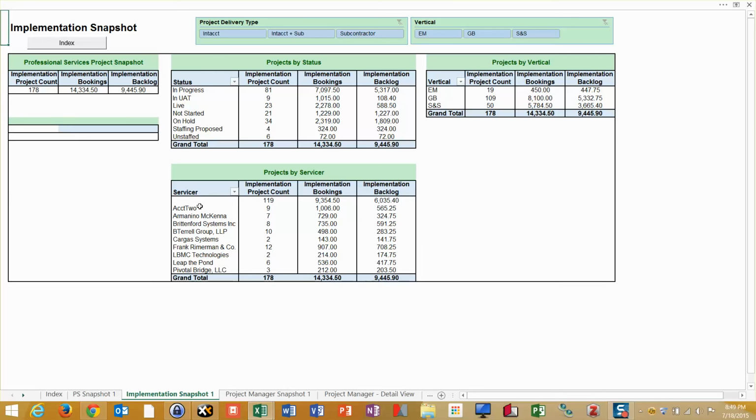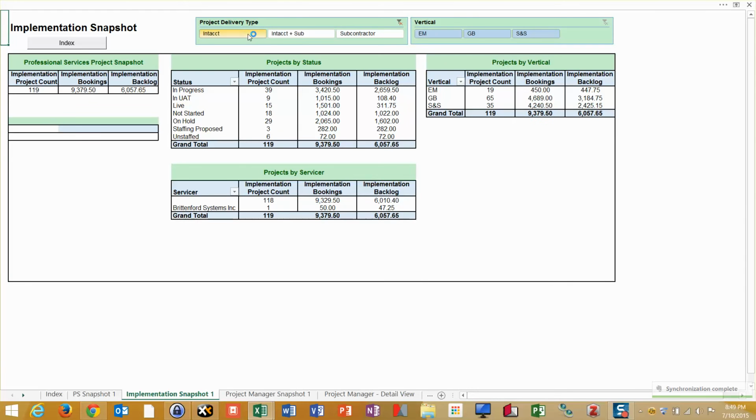The 119 projects here are the implementation projects that do not have a servicer, meaning they are being delivered internally. And we can validate that by looking up here at the slicer and selecting the Intacct delivery slicer, and we have 118 projects that are going to be delivered directly by Intacct. For some reason, we do have one project where we have a subcontractor for 50 hours with Brittenford. And we can track that one down if we wanted to.